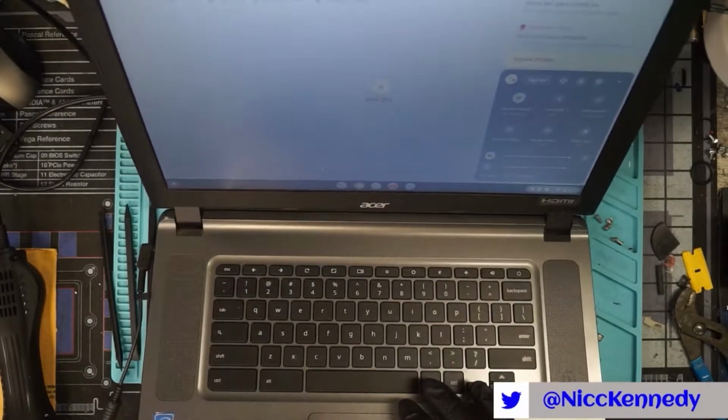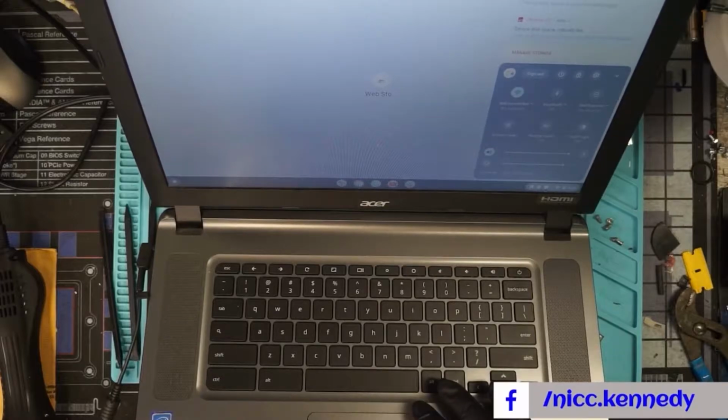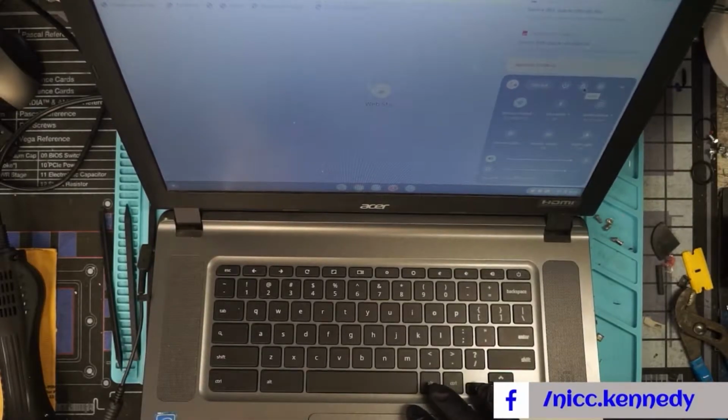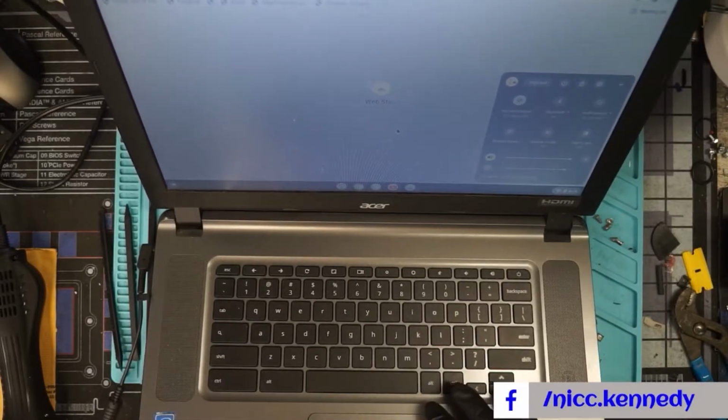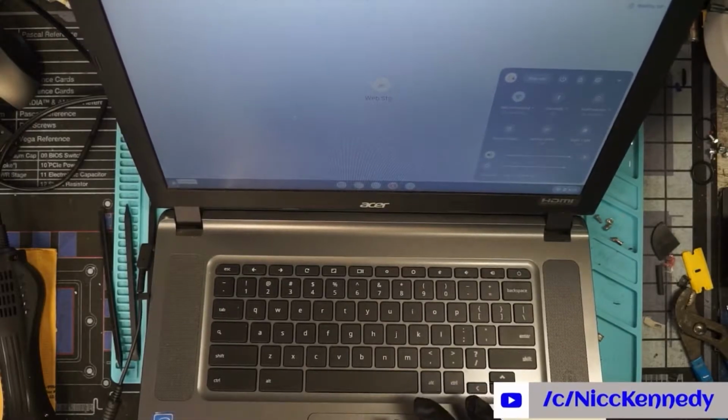So what we want to do, we want to go to the files part of everything on this Chromebook. It has been a minute since I've used Chrome OS. What is this? Launcher?